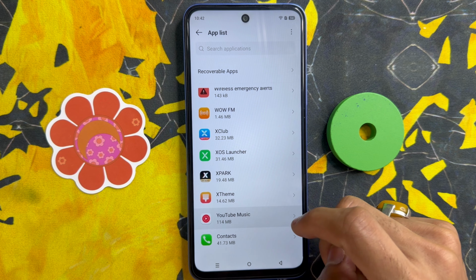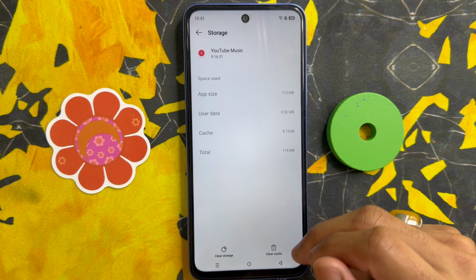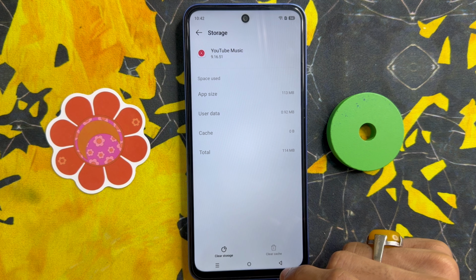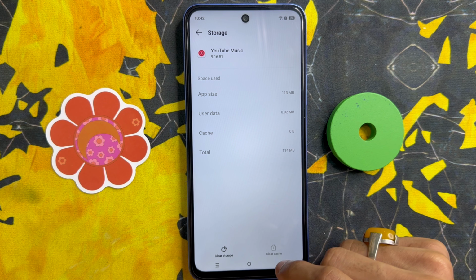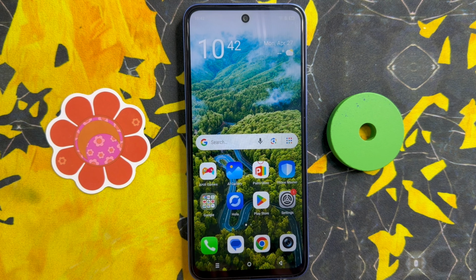Click on the music app and click on storage and cache if you want to fix this problem. So clear the cache of the music app. After clearing the cache of the music app, go back to the home screen. You will see your problem is solved.